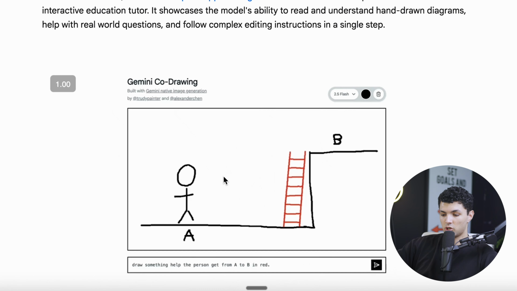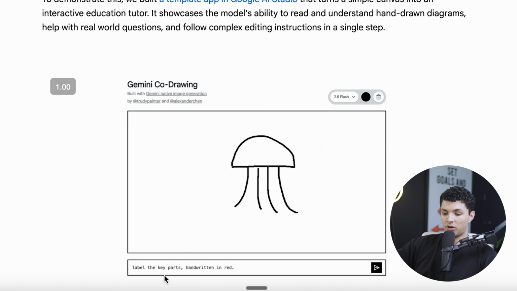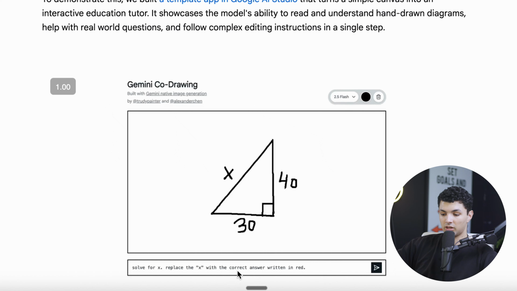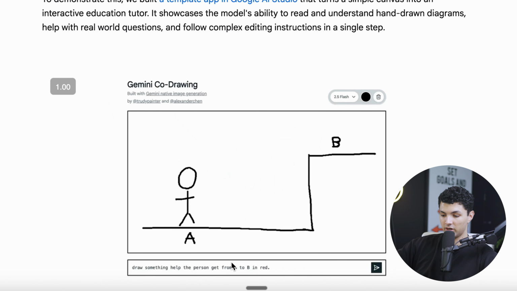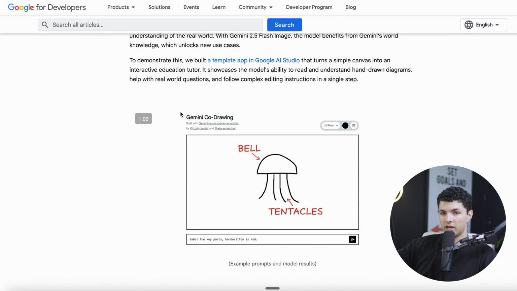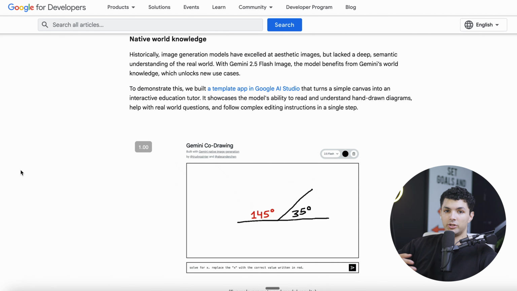So for example, they show a picture here of a guy that had to go over a stair, and the prompt was to come up with a way for him to get up. So basically it drew something that has the person going up from point A to point B. We'll see it over here again, and it drew a ladder. So instead of just drawing a line, it understands that, hey, in order to get from point A to point B, that person needed a way to get up. So it drew a ladder for him.